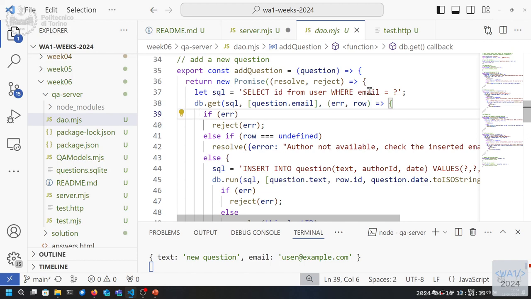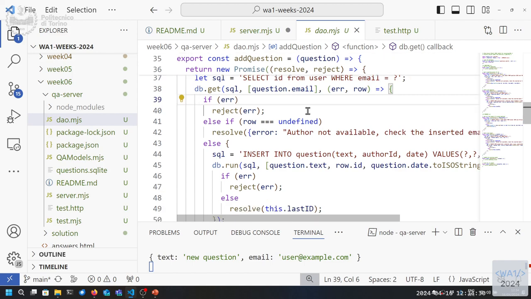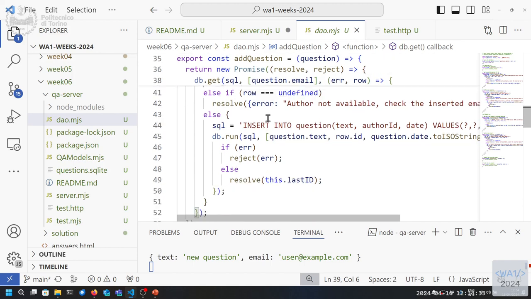It does a first select because the argument is the user email, but it needs an ID for the primary key. So it does some work. And at the end, it runs this query, to insert text, author ID, and date in the table, only three fields because the ID is automatically incremented. Okay, should be automatically incremented.